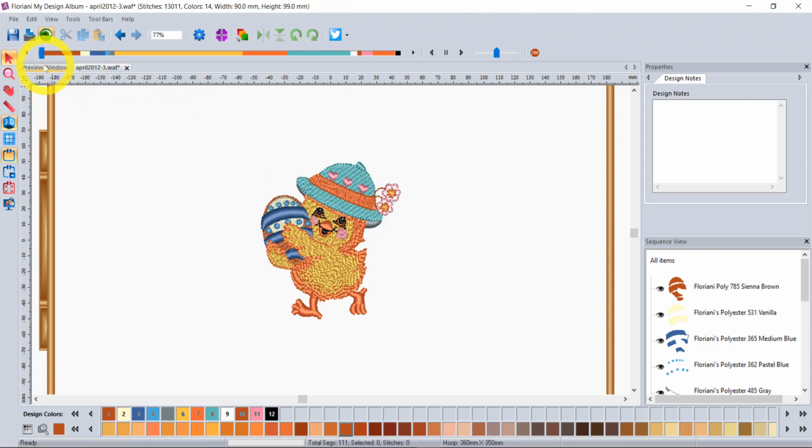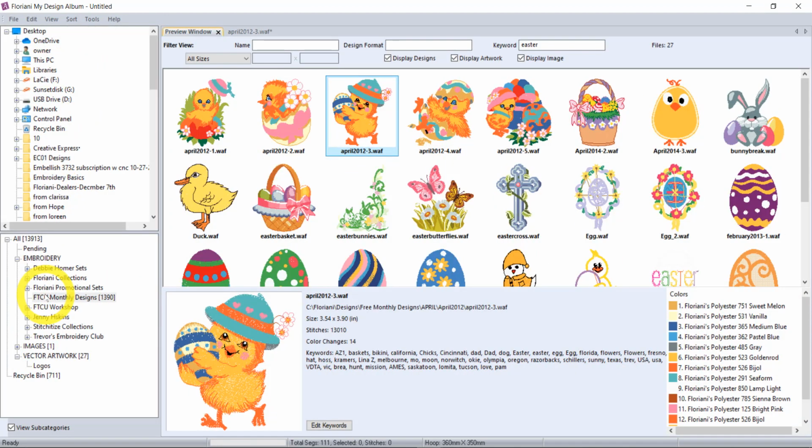Either way, the real reason to get My Design Album is the ability to organize all your stuff. And if you're willing to take the time to build some categories and even assign some keywords, you will really benefit from that for years to come. And you'll probably find designs that you didn't even know you already had in your collection just by exploring them all.